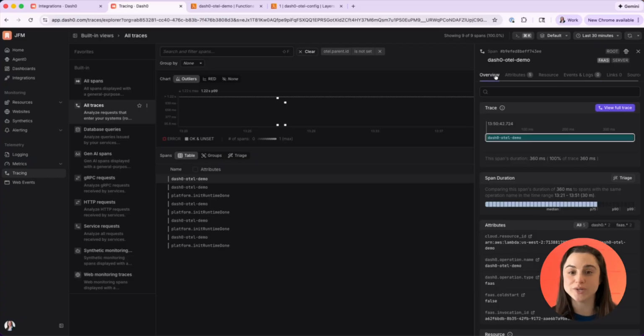There's a lot more to explore, and as you can see, this gives us visibility into actually what happened inside the Lambda, which is something logs alone can't provide.